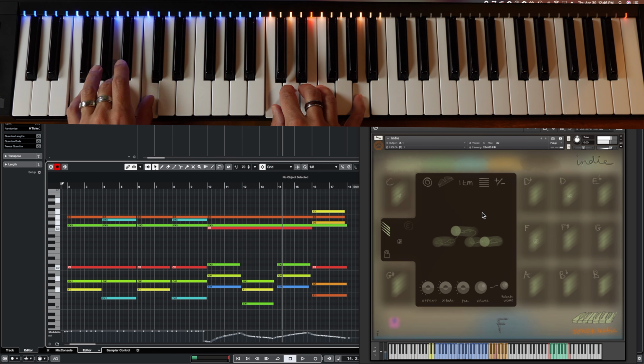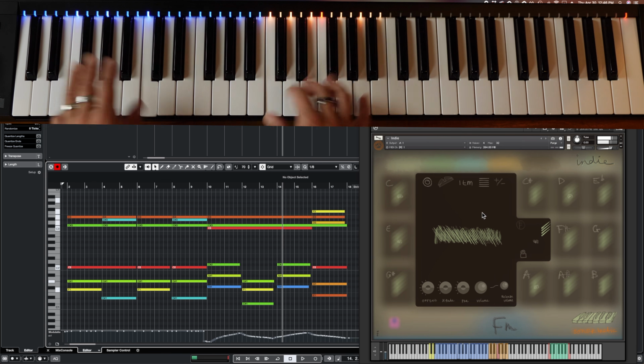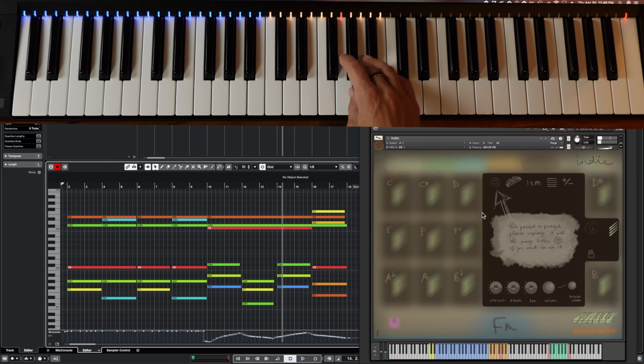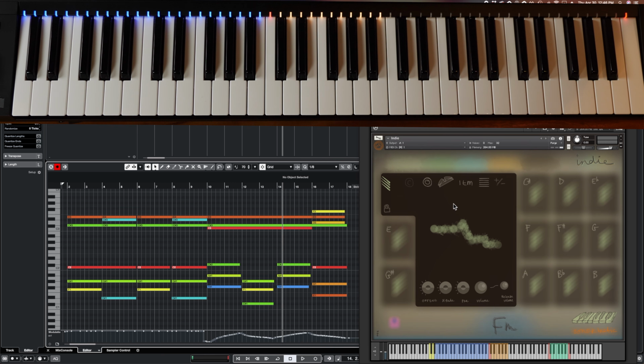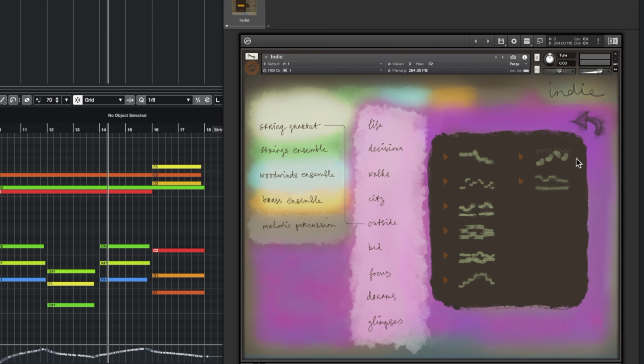Now let's make it minor. And so each of these keys here is triggering a different phrase in the interface up here. And if I want to choose a different phrase, all I have to do is click on the current phrase and then go over to this kind of browser that shows you the different phrases that you can choose from.